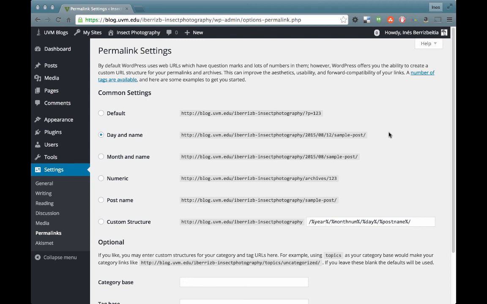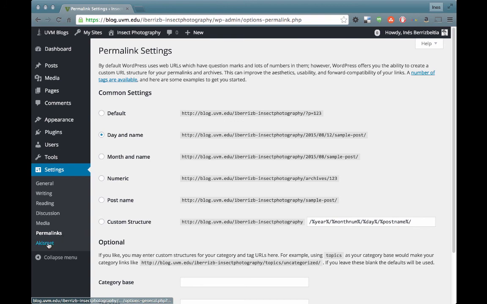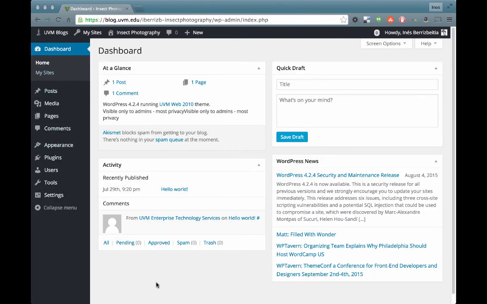And finally, Akismet is the spam filter, and we don't really have any options here anyway, so we can just skip that link. So, if you're following these tutorials in sequence, the next one is about customizing the appearance of your blog.